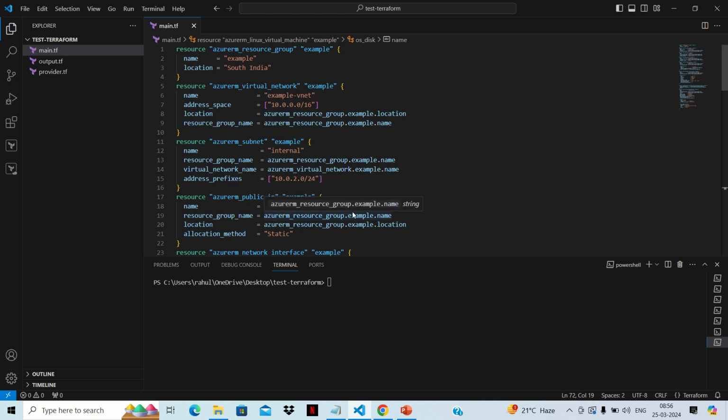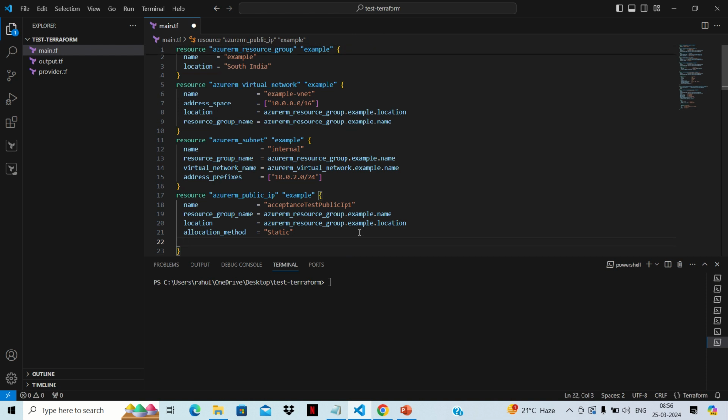Firstly, we need to add a variable that is count, and we can give its value as 2, if we want to create two virtual machines. And second, the name of the public IP we need to change. How will we change its name? We'll go to the end of this name, which is 1, and then put in a hyphen. After that we put curly braces, and inside that we use count.index, and then we give it a value incremented by 1.